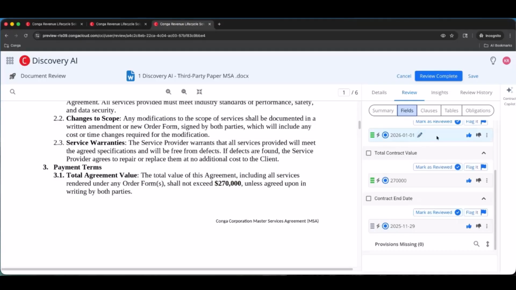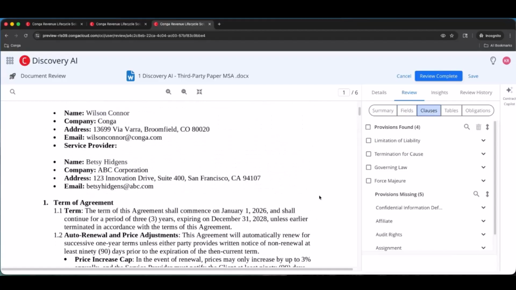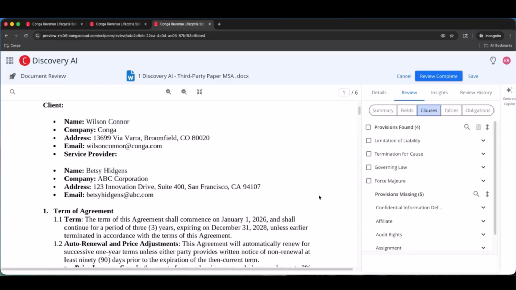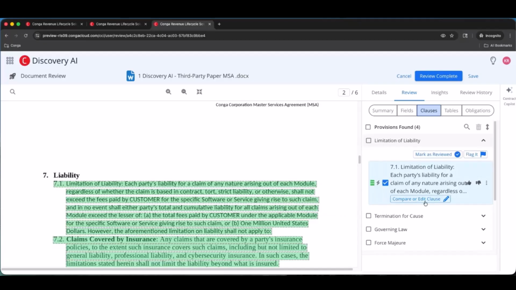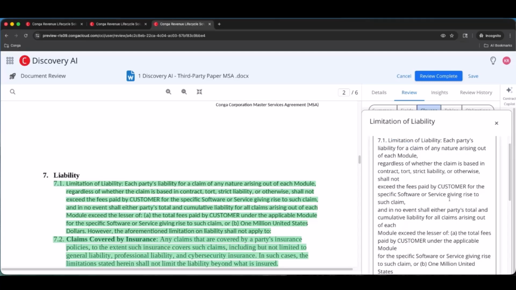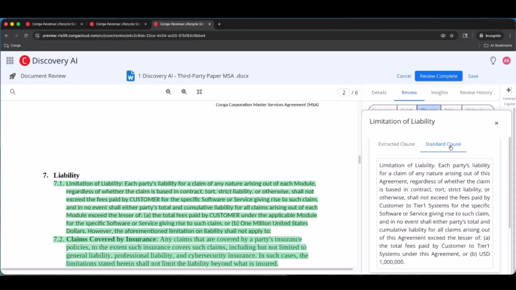Moving over, we're going to look at the clause library and the clauses which are picked up here from this contract specifically. So when we see these provisions that are found here, we have this limited liability clause, and we can see we have the compare or edit clause function. Now, what this does is it's going to show us the extracted version of this clause that was taken from the contract, and it will also show what is connected in our system for the clause that we have in our contract repository and clause library.